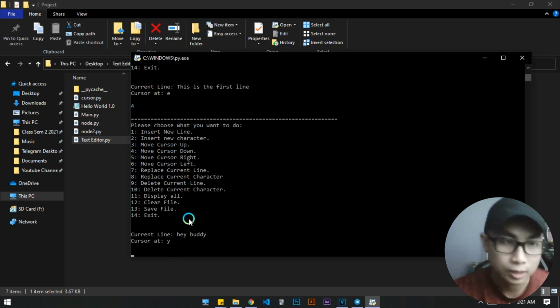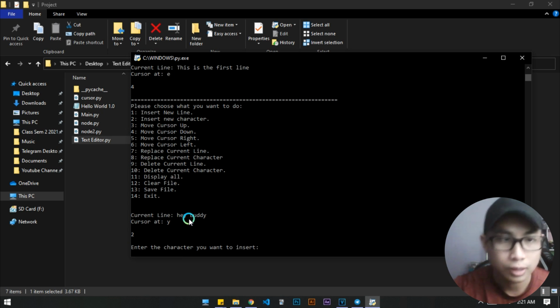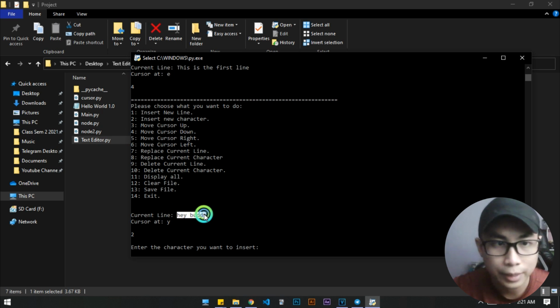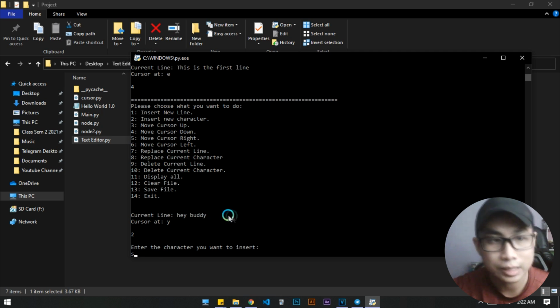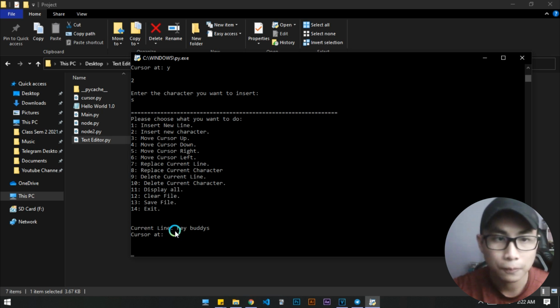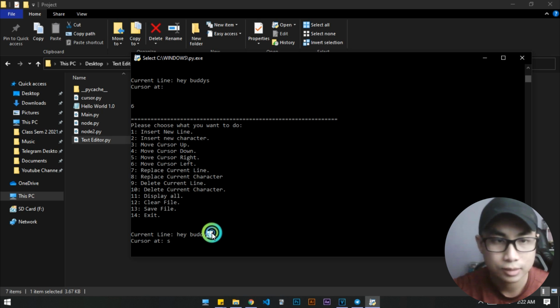We have not tested option 2 yet. Option 2, insert the character. Right now look at the hey buddy, and if we try to enter S, it should create hey buddies. Yeah, now it is hey buddies, and the cursor is at the back.